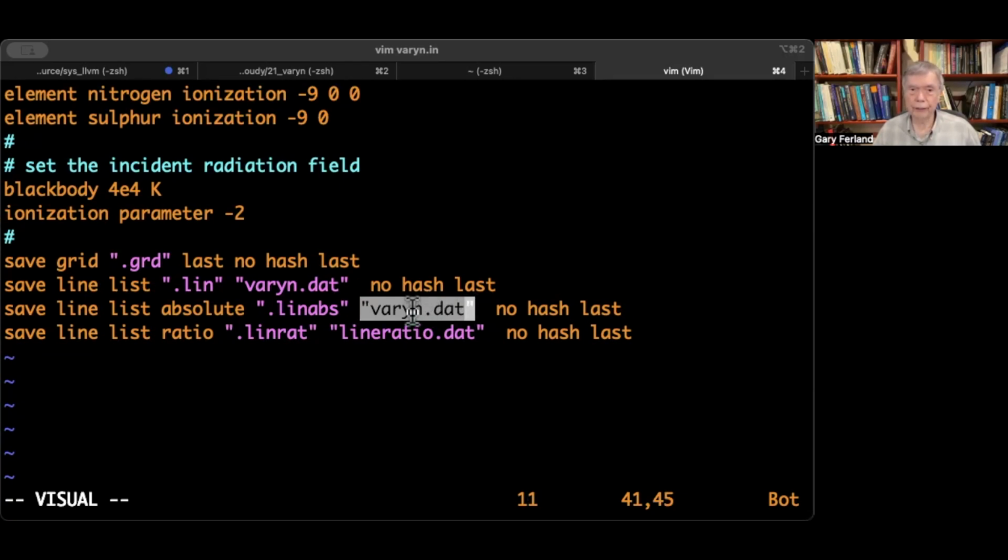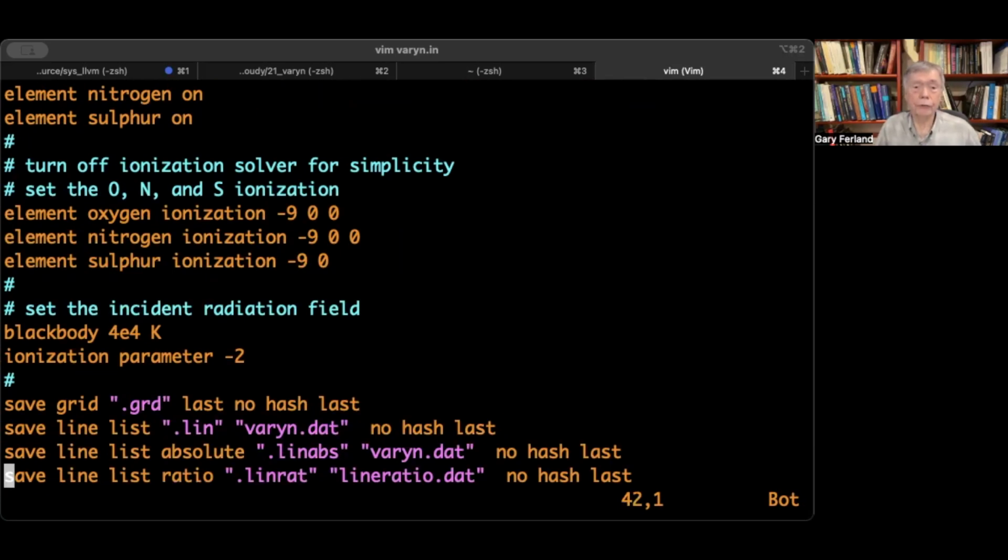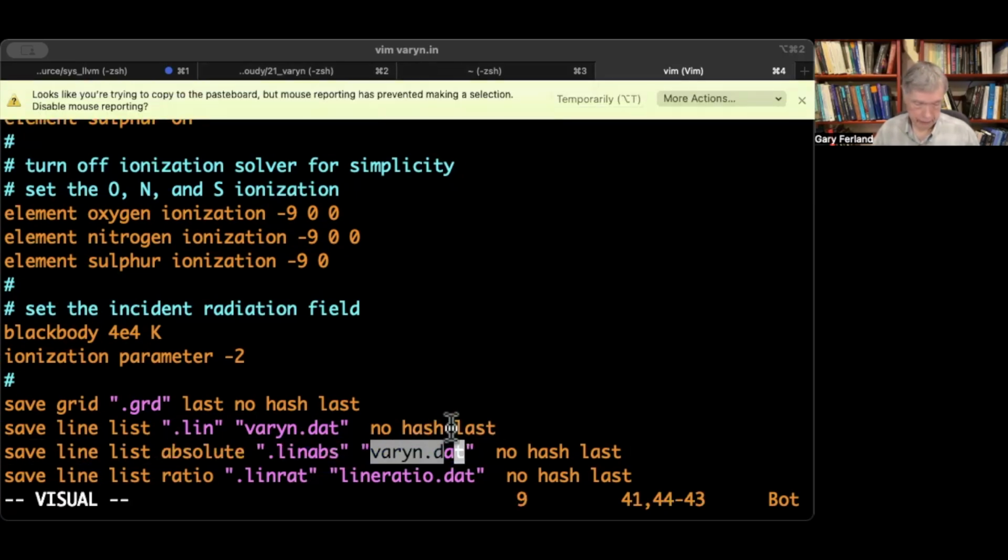It will be read in, and Cloudy will work its way through, extract the predictions, and put them into this file. Now, the beginning of the file name is not here. That's because we're using this save prefix. It'll be varyn. So let's have a look at what's in this file, varyn.dat.